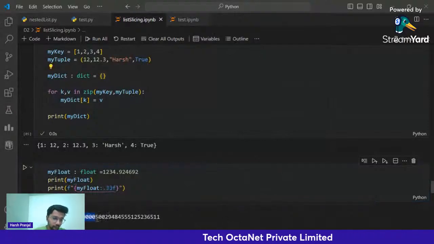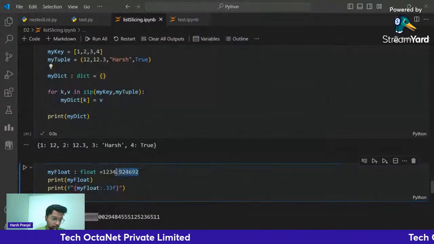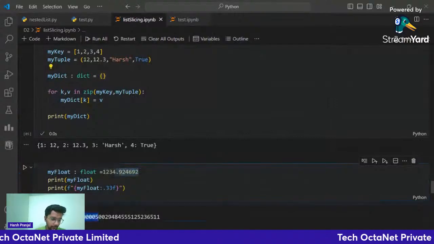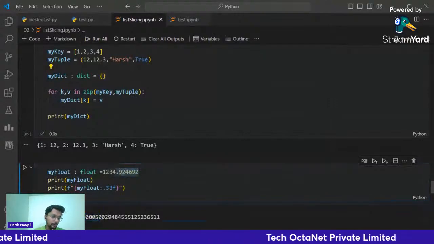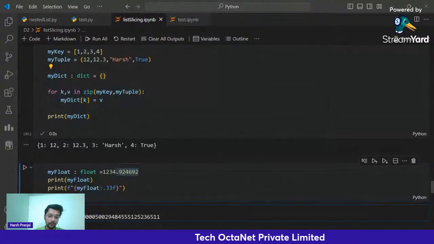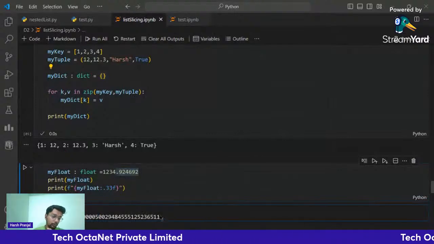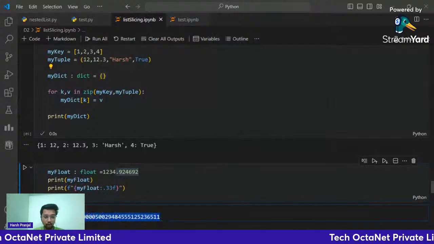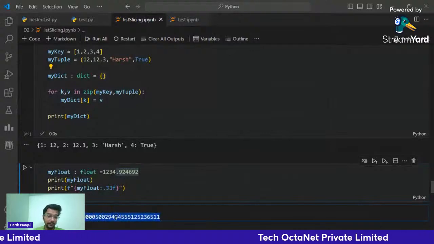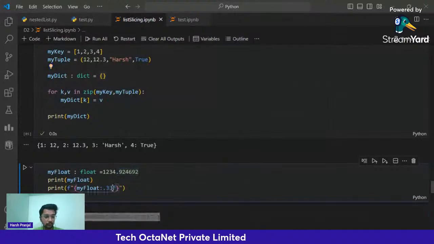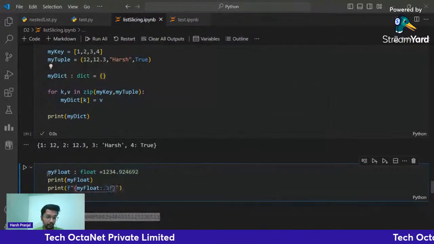Now see, we have these many values, up to this point we have defined the value. After that, whatever is filled, it is filled by Python, and it can be any garbage value. Sometimes you will get all zeros, sometimes any random number. So this is how you can get some significant numbers from floating points.